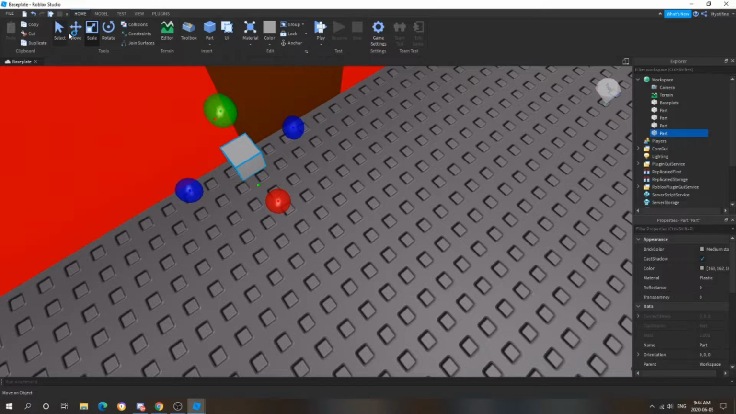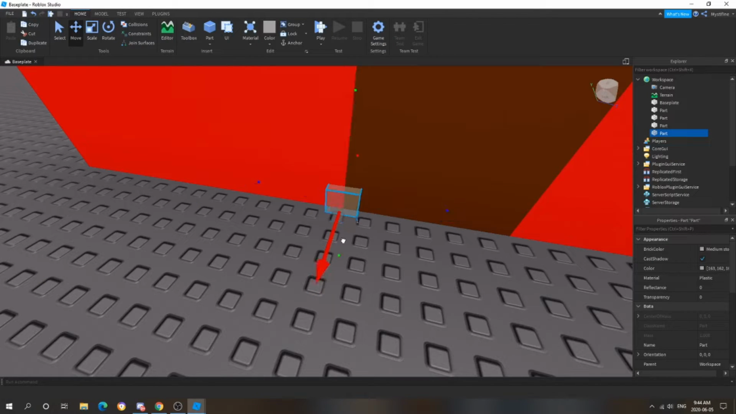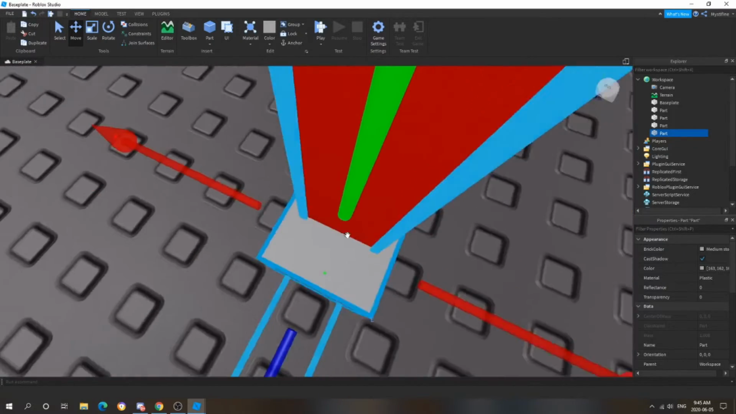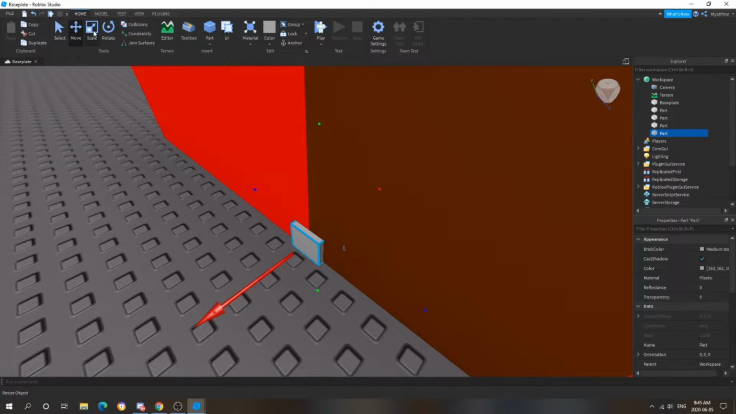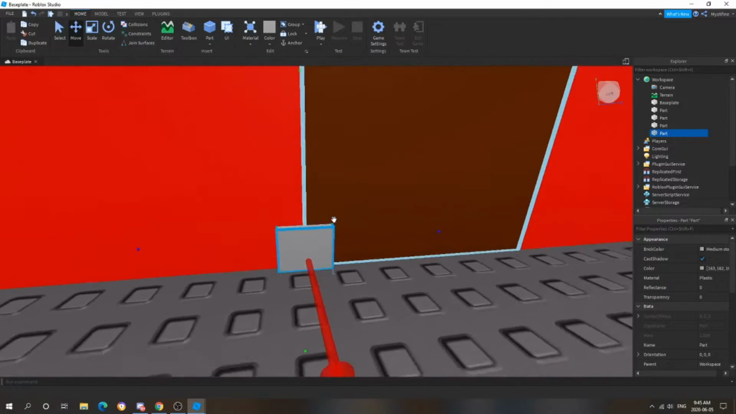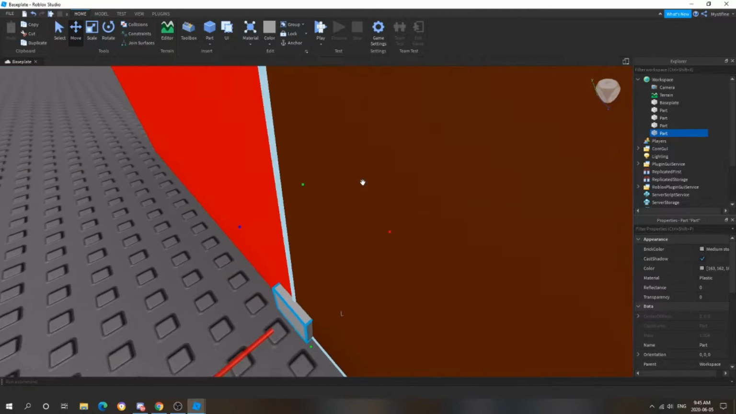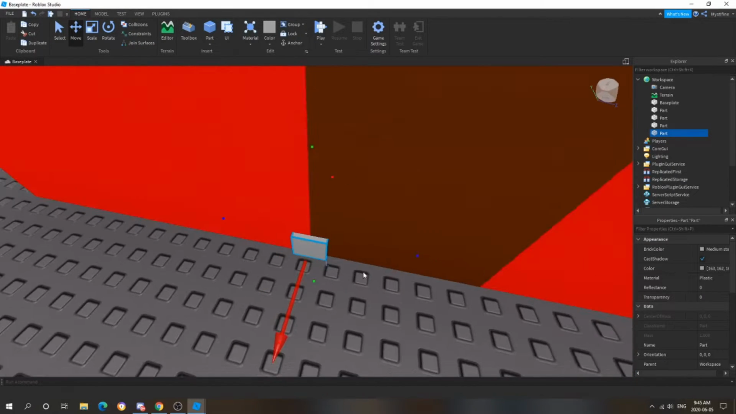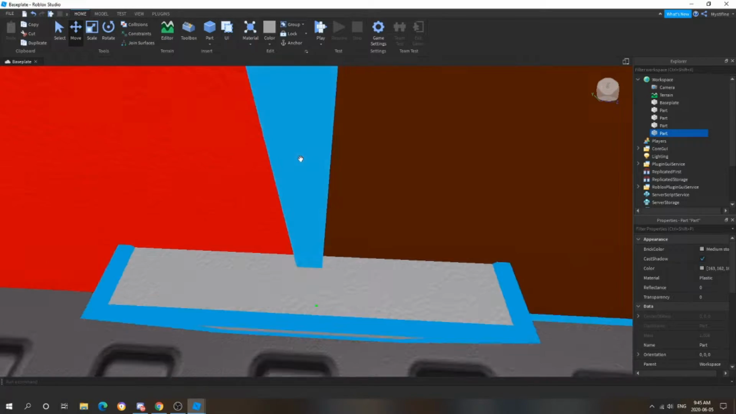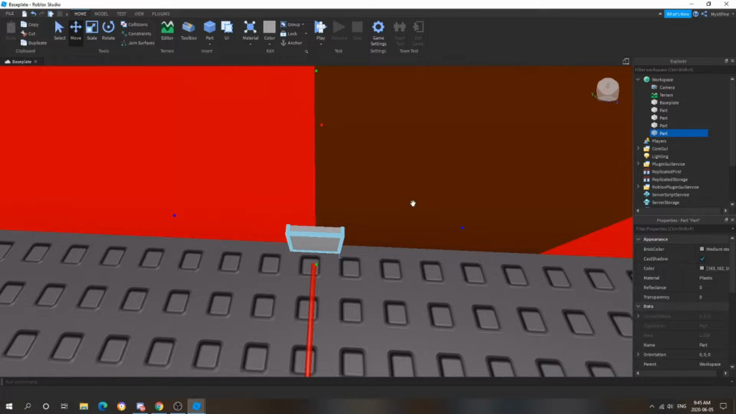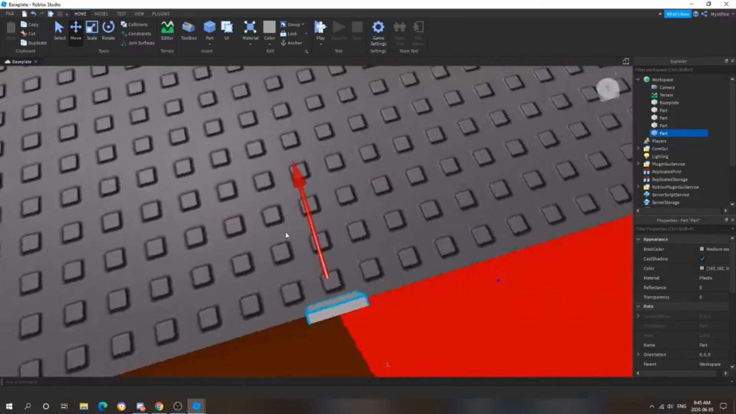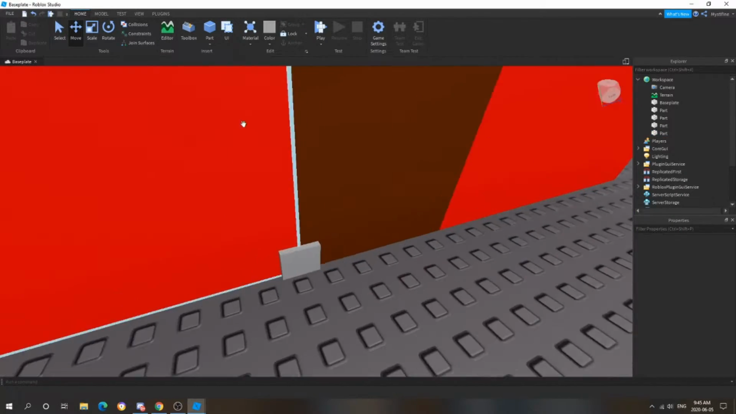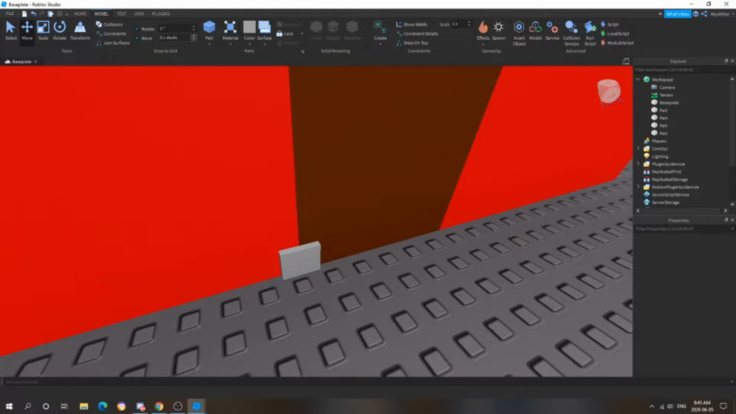Now you want to put the part at the base somewhere like that, and it doesn't have to be perfect, all right? It just has to be right in between the door and the wall, and the door has to go through the center of the part. So a simple way to ensure that it's properly in the center is to use Roblox's moving intervals.